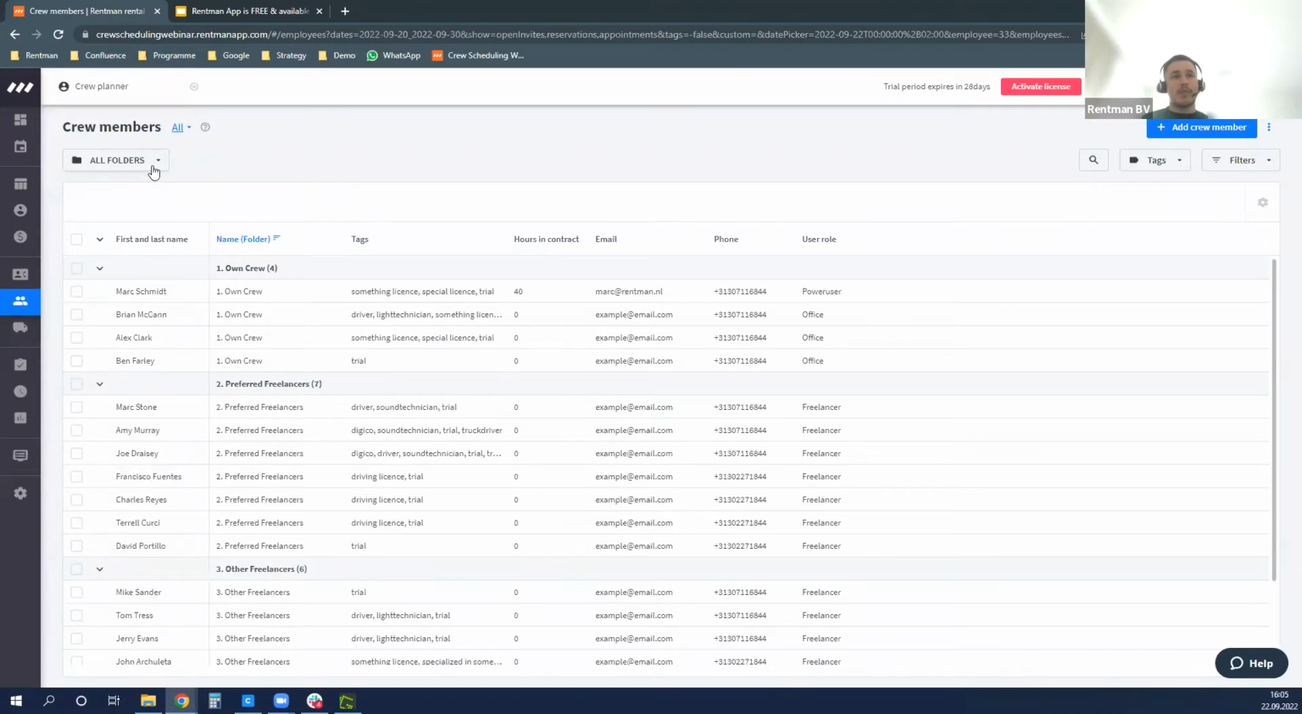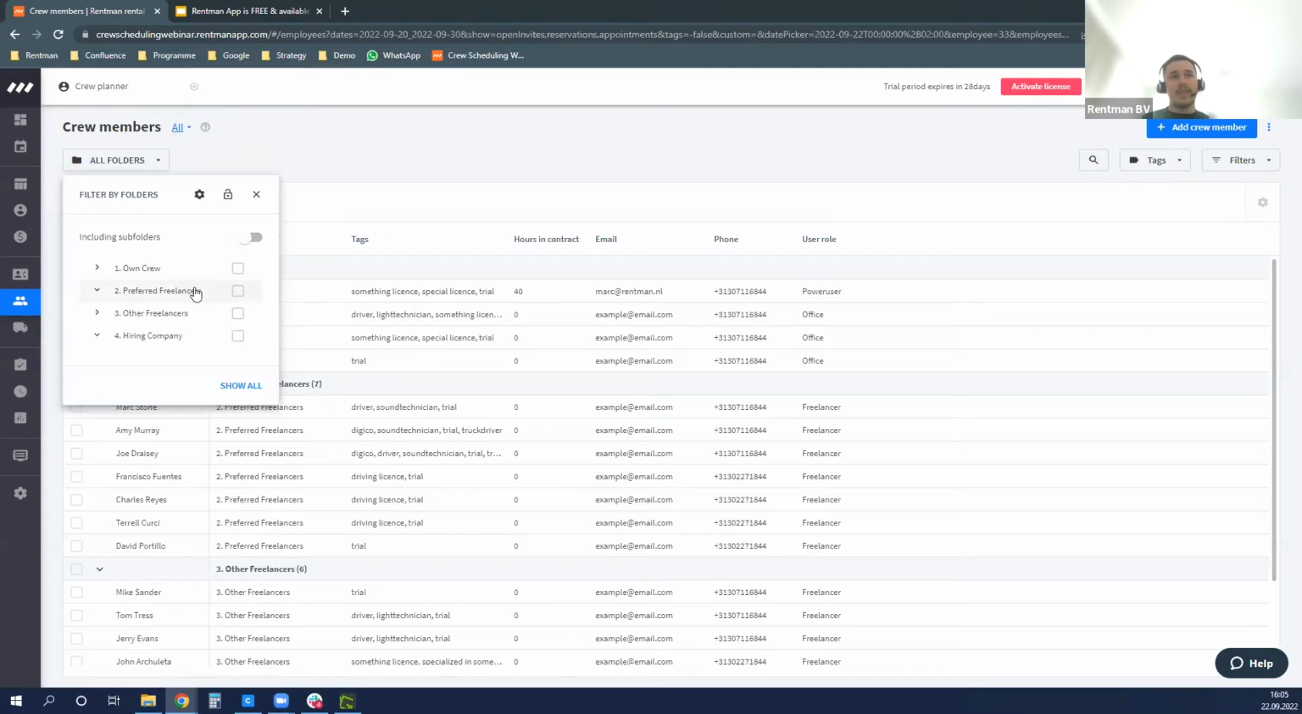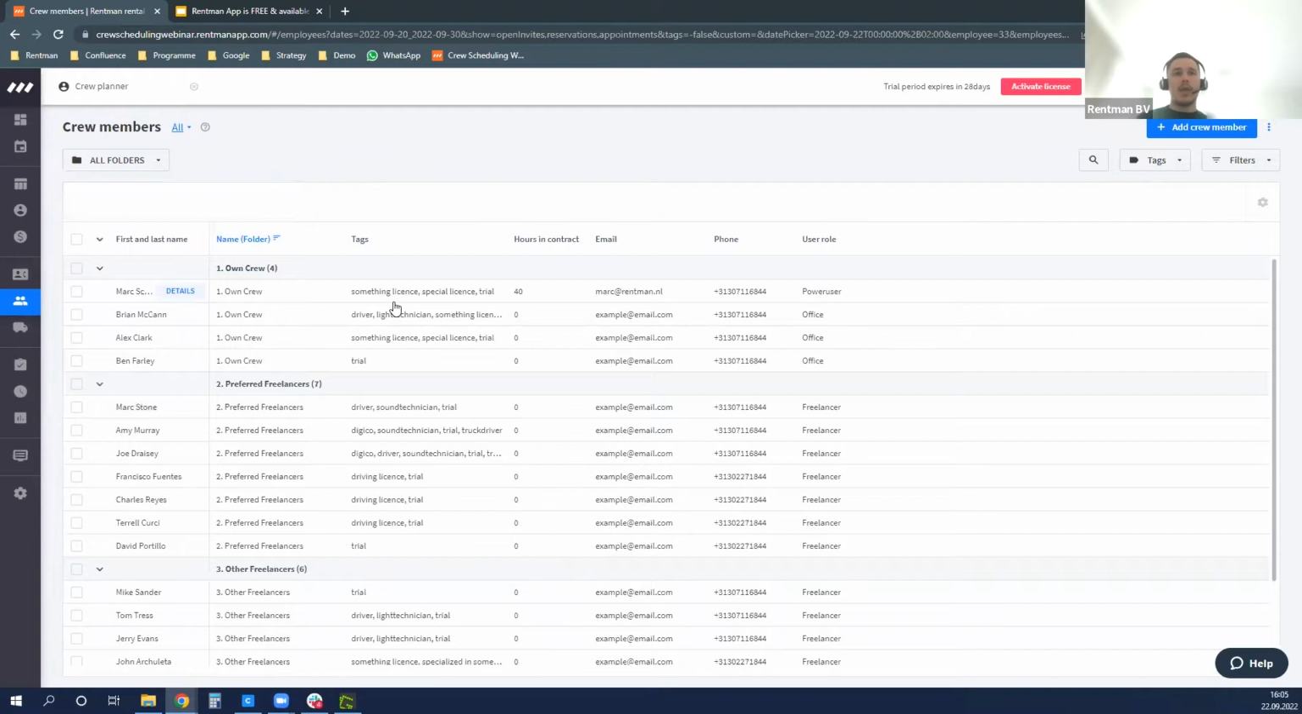We also have a folder structure. I have, for example, my own crew. Then I might work with freelancers. And as you can see, also some hiring companies, just in case I don't have someone ready to work with me, then I could ask a hiring company if they can give me someone available. And they all have certain licenses and specialties. Maybe some of them have a driving license and so on.